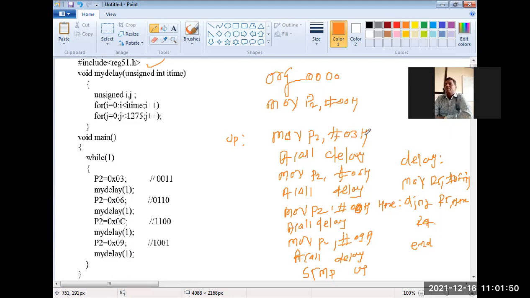Then P2 equals 0x03 means the value will be 0011, so B and A dash will be pole magnetized, meaning two poles will attract the magnet and the stepper motor rotates by some delay. Then call delay, my delay, for how much? 1 second. I can create it for 1 second also. Then send the next value, P2 equals 0x06, then call delay.